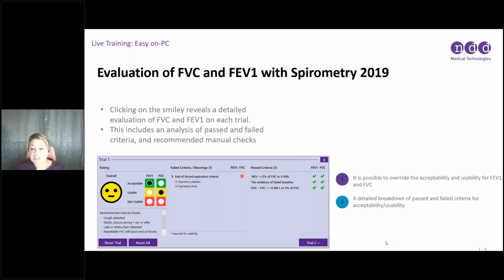Again, it does show us that detailed pass-fail criteria within the software. It gives us some recommendations for manual checks. And again, we can, as technicians, reset this trial or delete this trial or rearrange whether something is acceptable or usable. However, our software follows the ATS ERS standards to a T. So if we are coming in and manipulating results, we need to absolutely be leaving notes for the people reading our results, our physicians and our overreaders, about why we made that change.